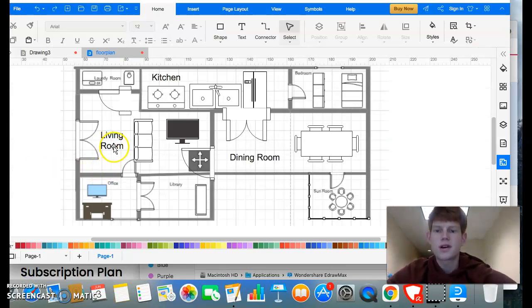So when you walk in, I have the living room here with a couch and a TV. And then through that door is the dining room with a dining room table and some chairs. Then I also added a kitchen connected to the dining room with some appliances, a fridge, a stove, and an oven. And I added a library connected to the office.